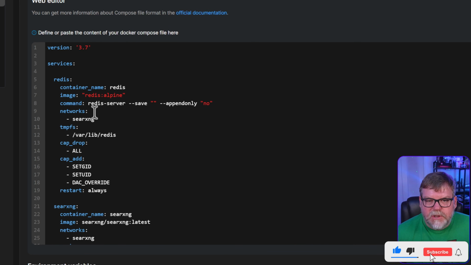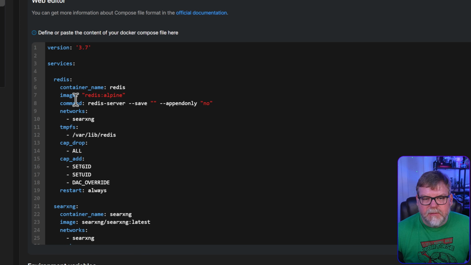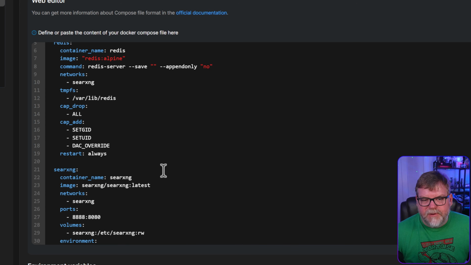All right, so we are starting off with our Redis. This is just giving it a name. Here's the image that we're going to be pulling and the command that it's going to be running. All of this you don't really need to touch. Setting up temporary file system, that's fine.